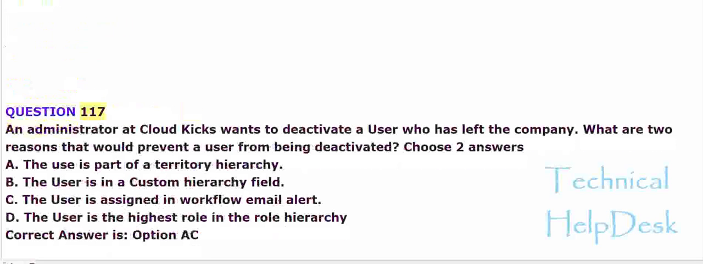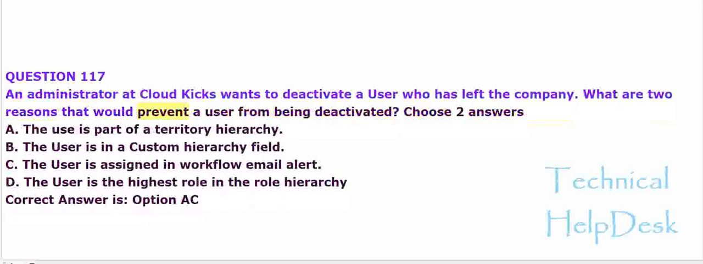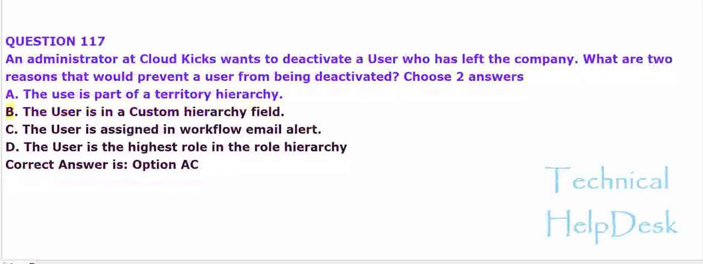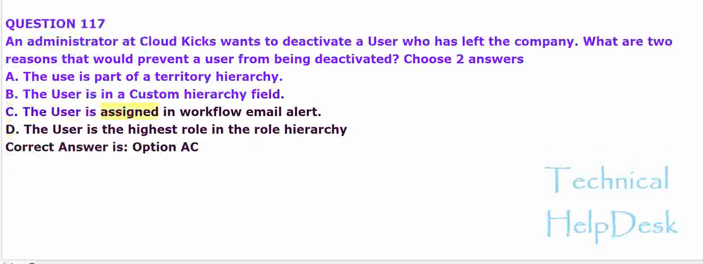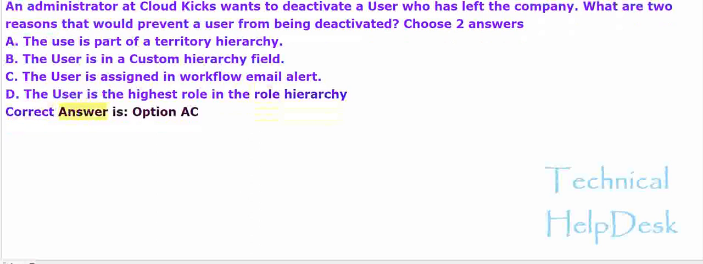Question 117. An administrator at CloudKix wants to deactivate a user who has left the company. What are two reasons that would prevent a user from being deactivated? Choose two answers. A. The user is part of a territory hierarchy. B. The user is in a custom hierarchy field. C. The user is assigned in workflow email alert. D. The user is the highest role in the role hierarchy. Correct answer is option A and C.